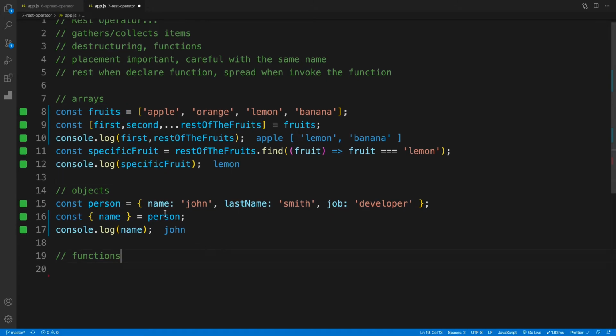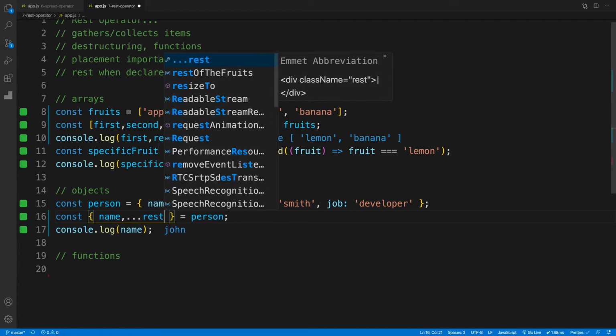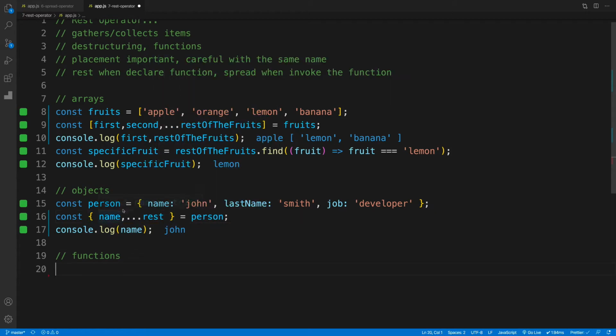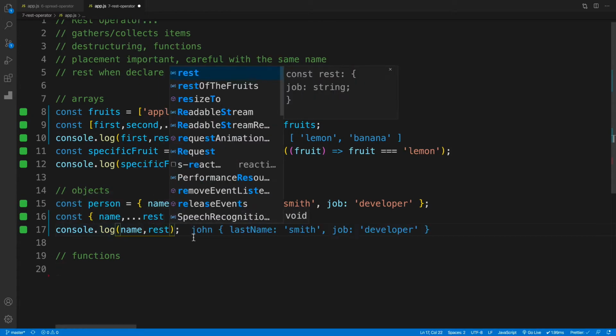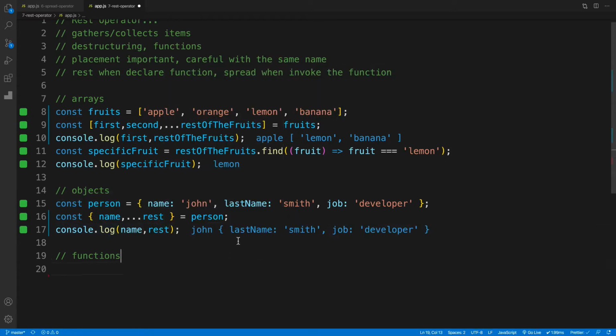So let's try it out. Again, we have an object with name, last name, and job, and then I'm destructuring only the name. So I'm accessing the name. However, what happens if we place here a dot and then ... and then a rest? And I'm sorry, I said dot. Actually, if we place here a comma and then ... rest, you'll notice that now we have an object with the rest of the properties, which in our case is last name as well as job.